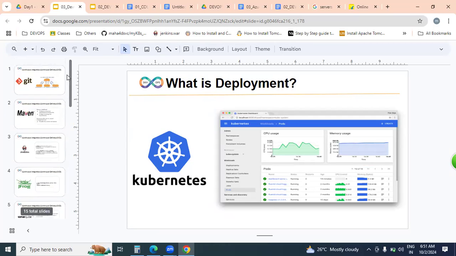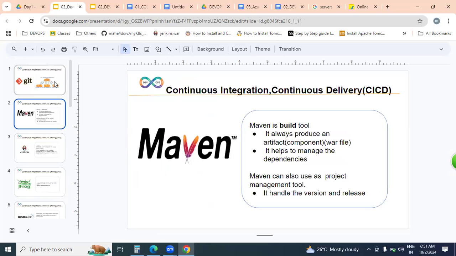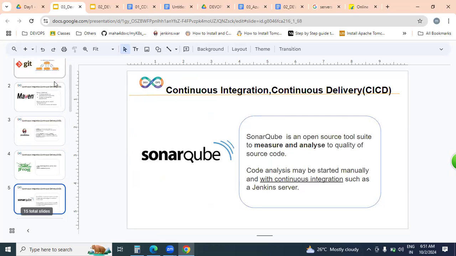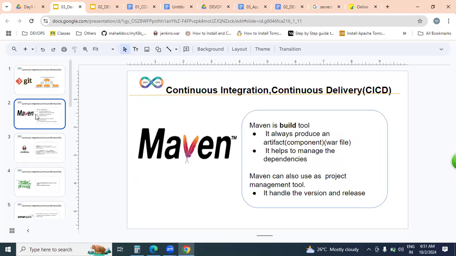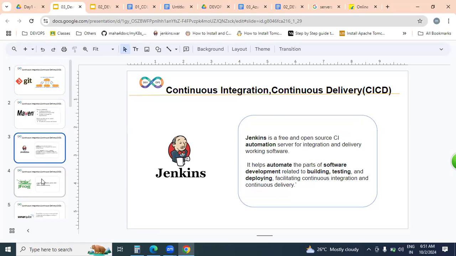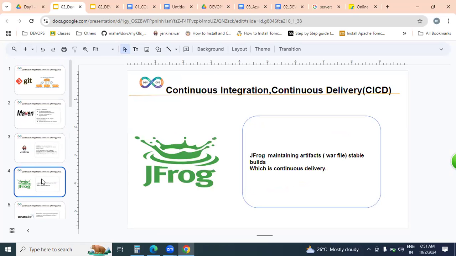Then we're going to start with Git, Maven, Jenkins, JFrog, SonarQube. This entire process we call CI/CD. It will take 1 month. Start with Git, understand Git, then Maven, Jenkins, JFrog and SonarQube. Then we'll do the entire DevOps pipeline along with Ansible and Docker. And with the normal DevOps process, the same process we implement on the DevOps pipeline also.